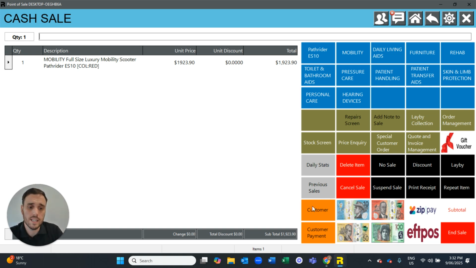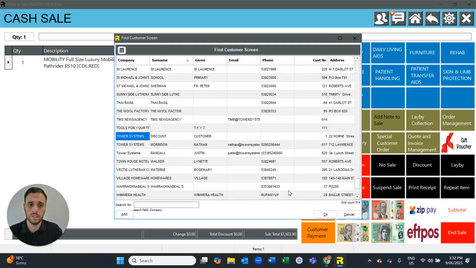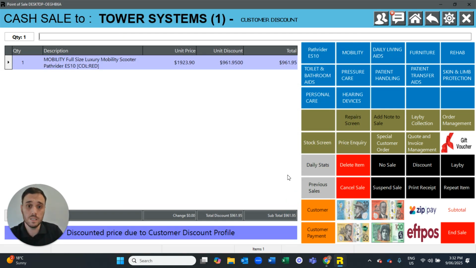So if I click on this customer button here, and I'm just going to choose this particular customer, you'll see down the bottom here a little message pops up to say, hey, this customer here is on a particular profile. So any key customers you want to look after, if they're part of groups or they're part of any sort of plan or whatever it might be, you can automate those discounts, or the system can automate those discounts as soon as you assign those sales to certain customers.